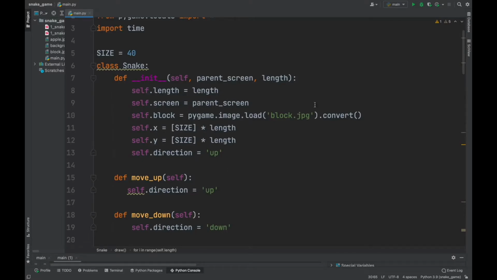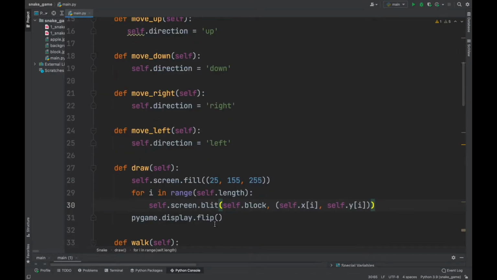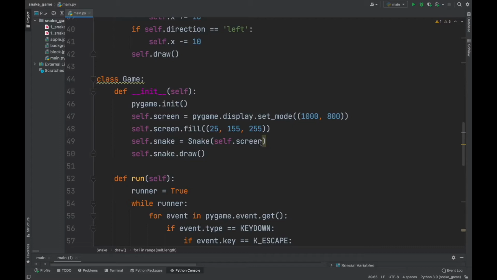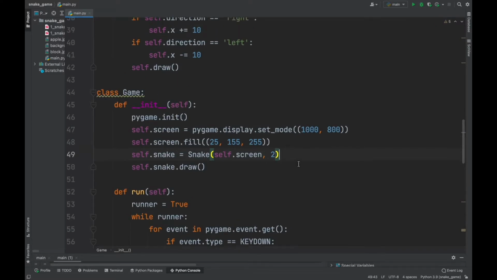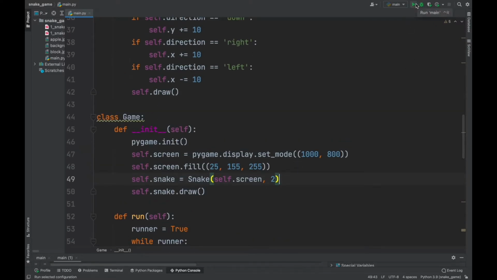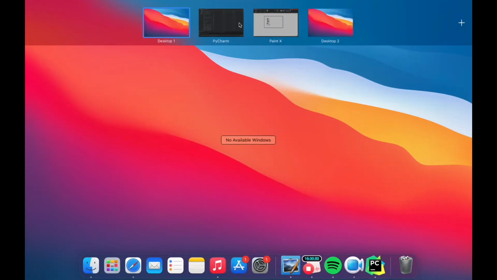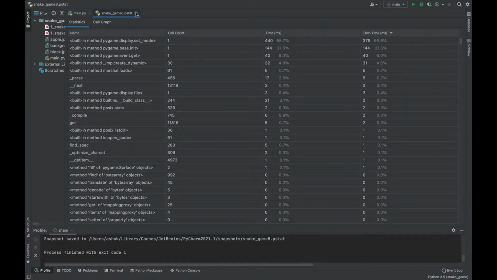We need to give the length function. Where will we give the length function? Where we call the snake. Self.screen, comma, let's say 2 first of all. Then if I run this, let's see what is gonna happen. It is not gonna do anything.